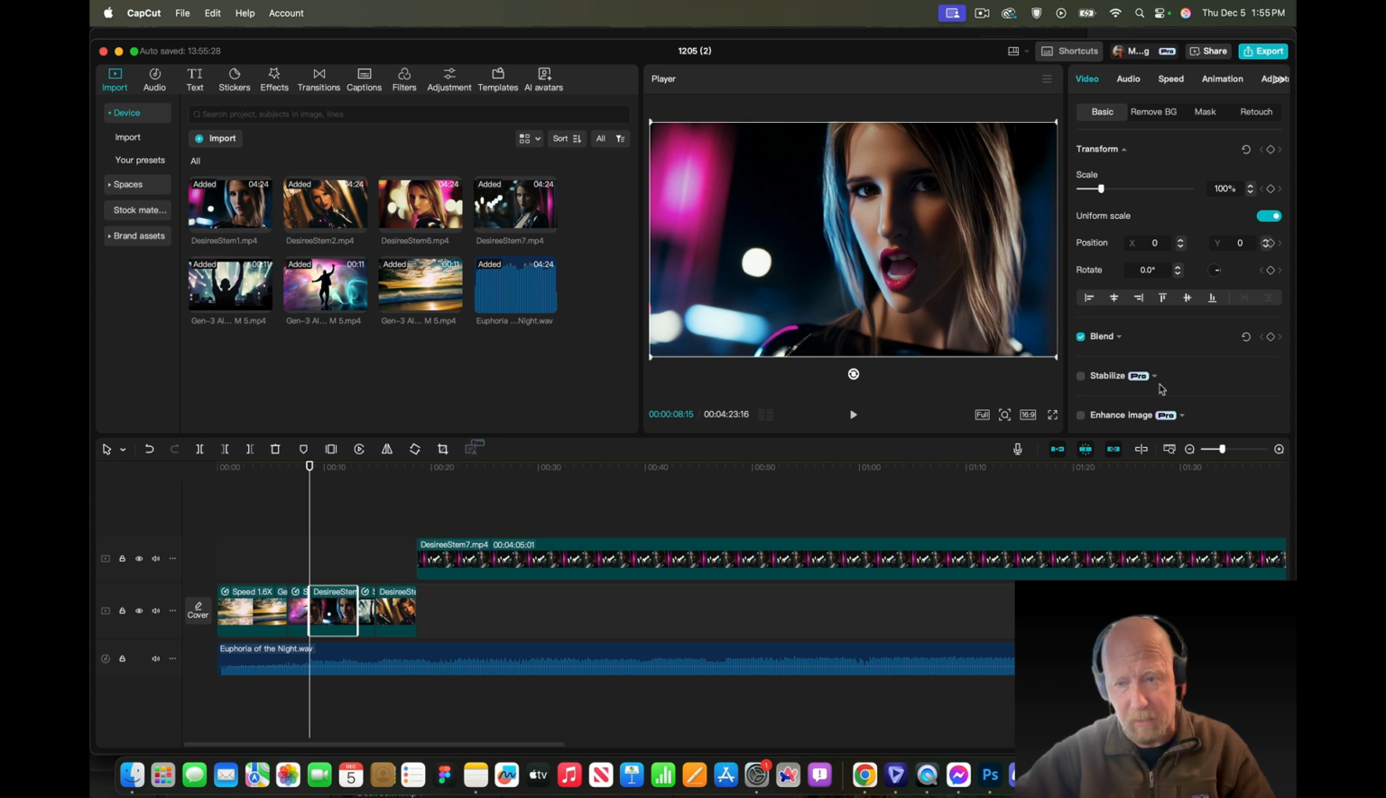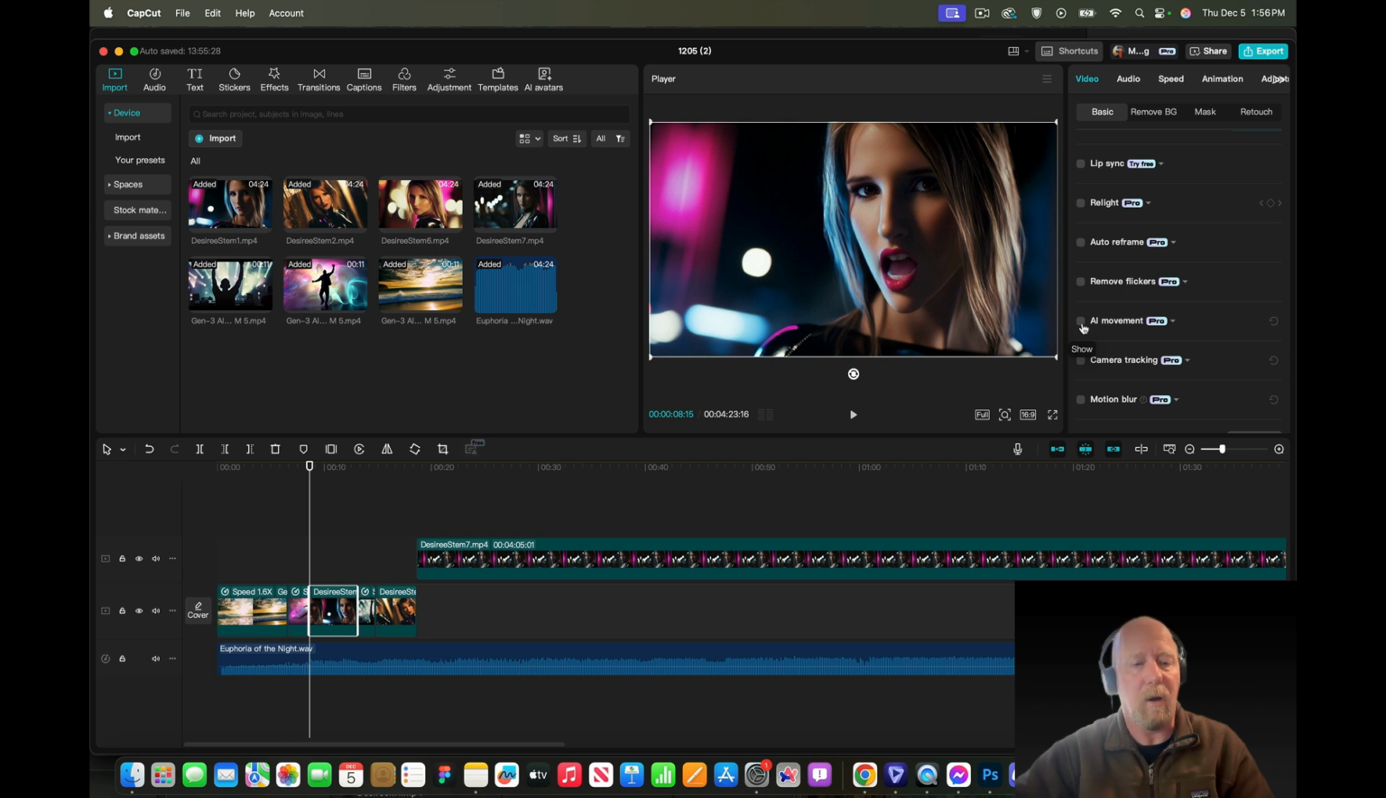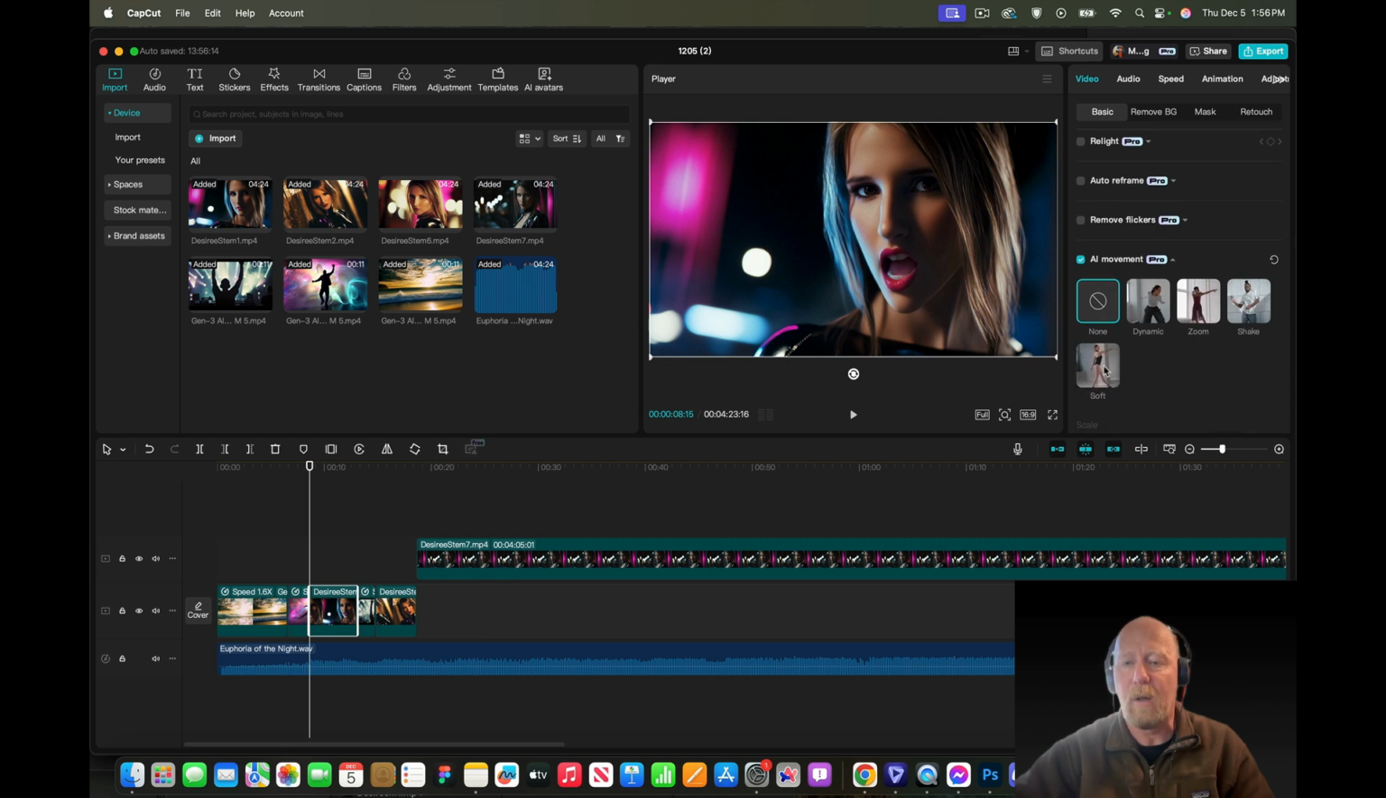There's two things you can do. The first one is to use this AI movement functionality, which is only available when you have CapCut Pro. So if you don't, you're going to have to do the other trick I'll be showing you next. But if you do, then you see there's a dynamic, there's a zoom, and there's a shake, and then there's a soft. So basically what that does, and your mileage will vary with how good it looks. Sometimes it doesn't look good, sometimes it does.